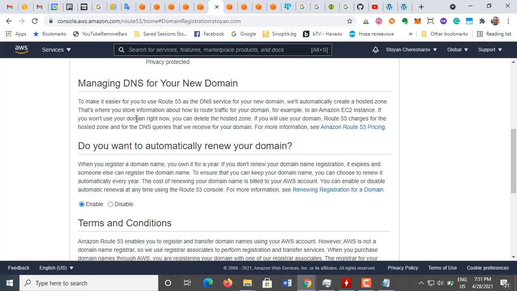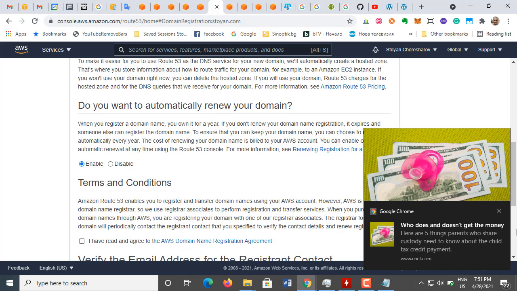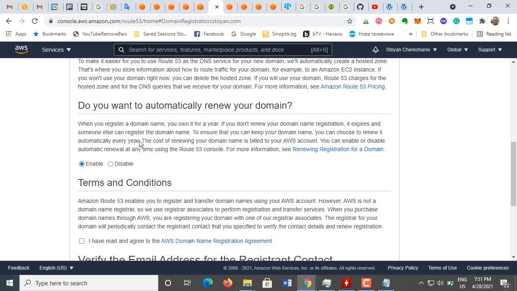If you don't want to use your domain right now, you can delete the hosted zone. If you keep it, Route 53 charges for the hosted zone and for the DNS queries that we receive for your domain. For more information on pricing, okay. Do you want to automatically renew your domain? Enable, disable. This is enabled.